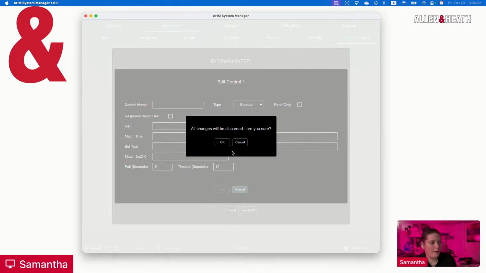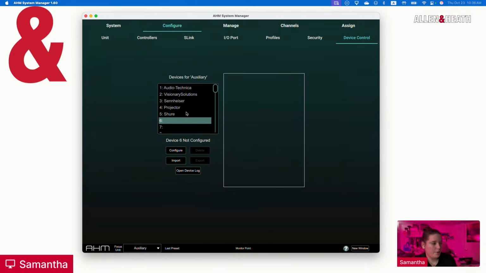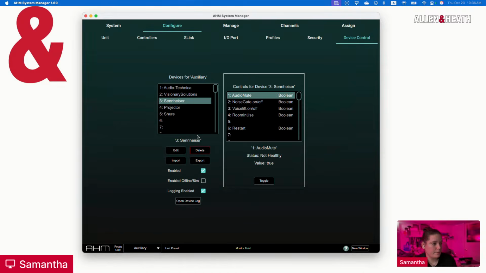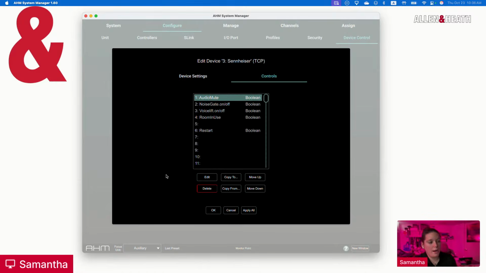So let me show you what one that is set up kind of looks like. I'm going to hit cancel here, and I'm just going to click completely randomly. I'm just going to click my Sennheiser one. I happen to have a microphone here, and I'm going to hit edit. So you'll see I've got it set up. They've given me this information in their control documents, so all I had to supply was a name, so I knew what it was, and then the address where it's sitting on my network. So I have that. I'll go over to my controls, and we'll go to audio mute.